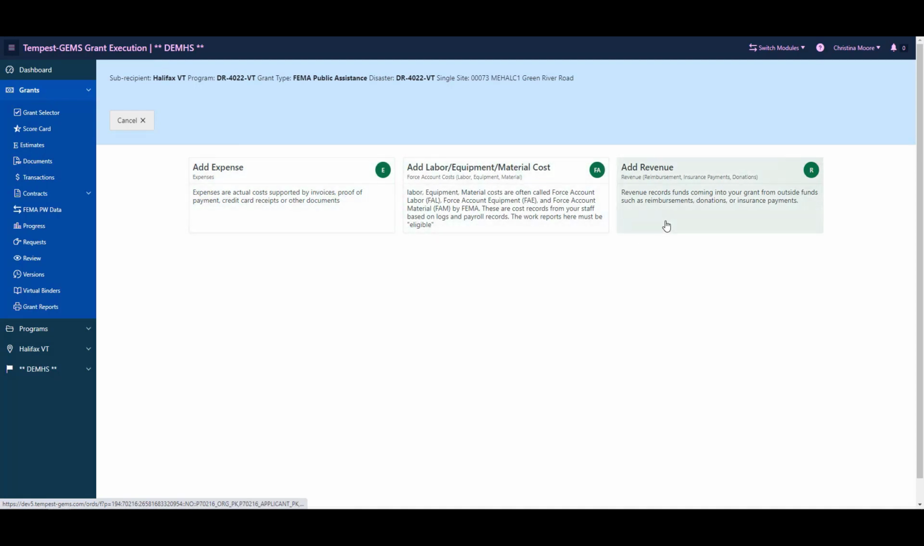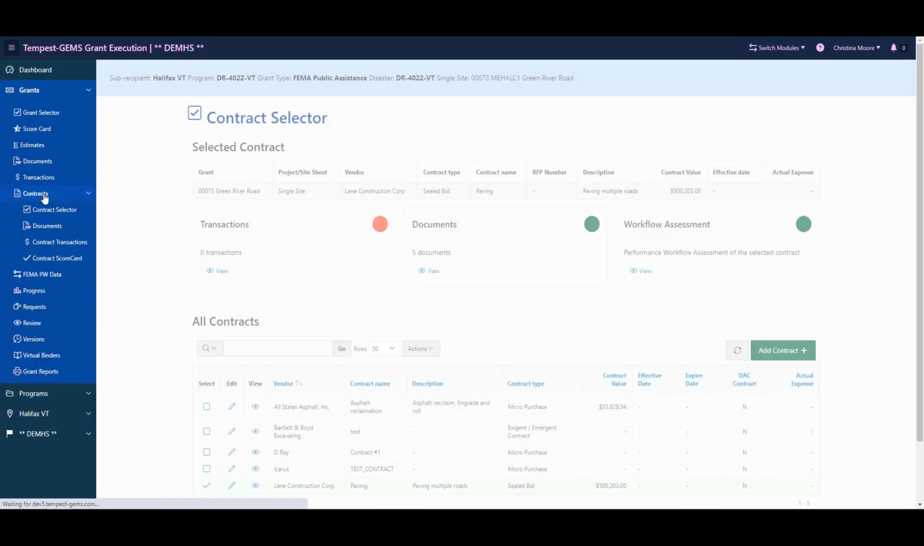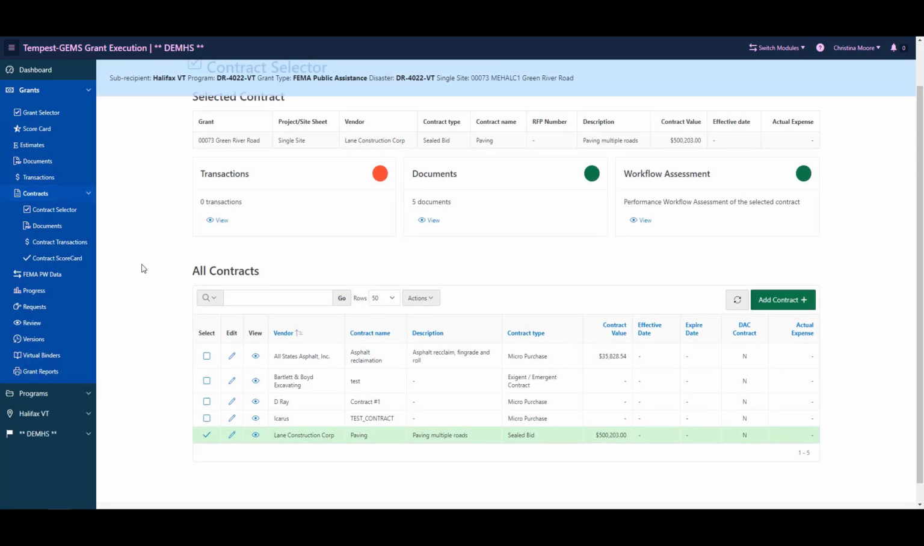Just a quick look. We've been adding some richness to our data entry process with more guideposts. And the idea was pave the yellow brick road. So we've been adding wizards to help folks.